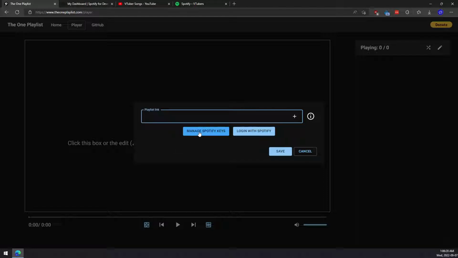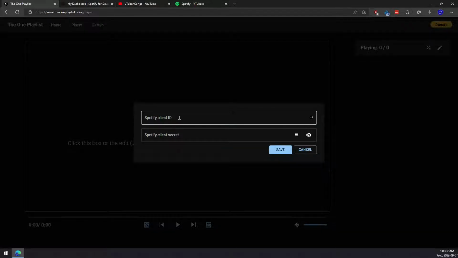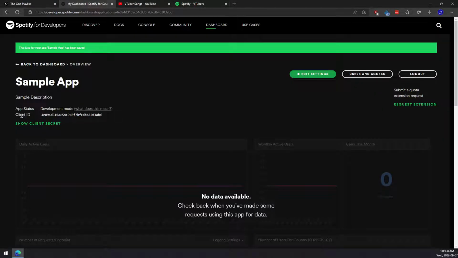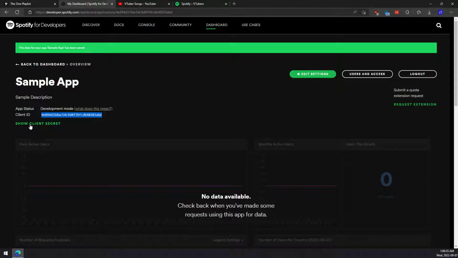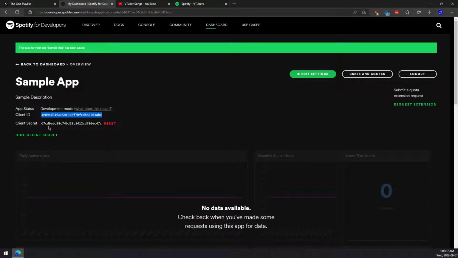So what you want to do is click this manage Spotify keys, and this is where you will put the keys that we created earlier. So go back to the dashboard, and here you will see the client ID. So just copy that and paste it in the client ID field. For the client secret, just click this show client secret button.